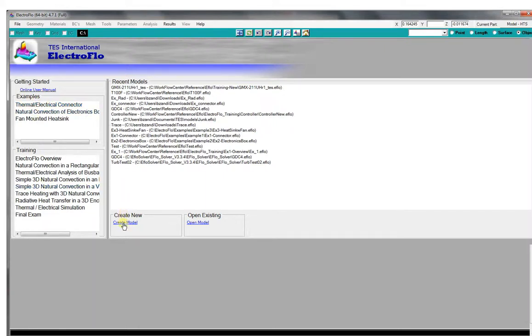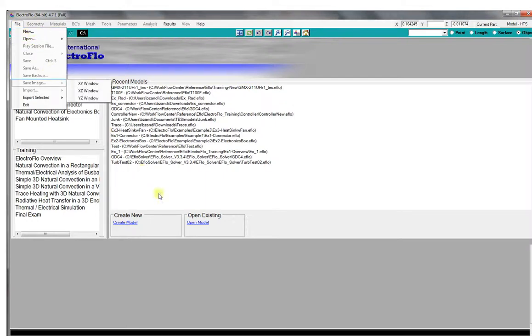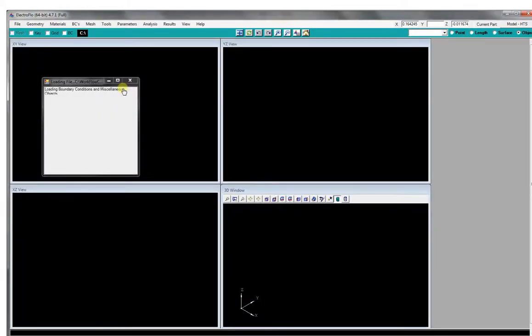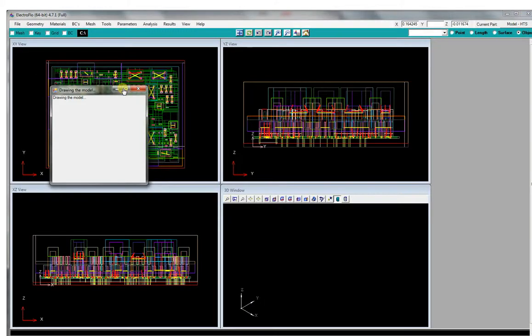Additionally, the user can create a new model or open any existing models by either clicking on the highlighted text or from the File menu. Once a model is created or opened, the ElectroFlo main screen is displayed.